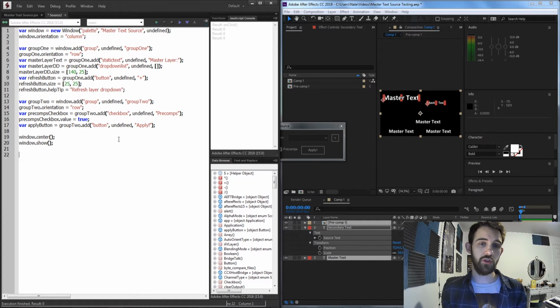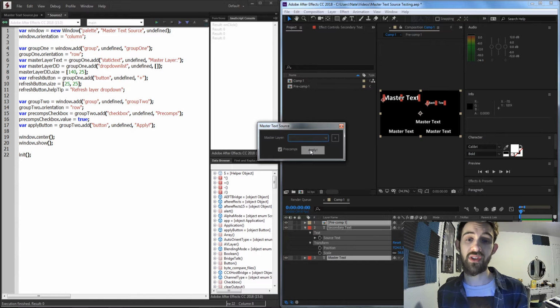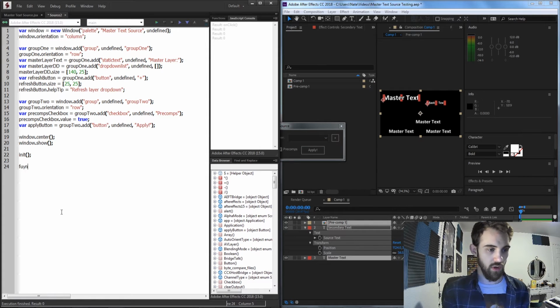So now what we're going to do is create an initialize function. You can sort of think of this like a main. If you're into C++ or anything like that, you have your main function that gets run. But this for us is going to run on initialization. So essentially we're going to launch and create the user interface and then launch a bit of script that will fill in this drop down here with any active layers. So we're going to say function init.